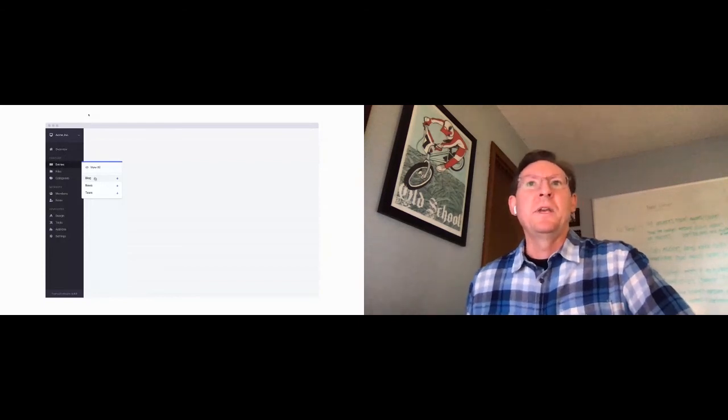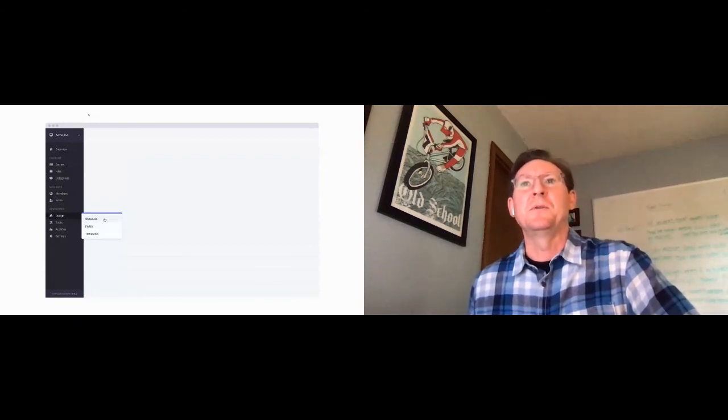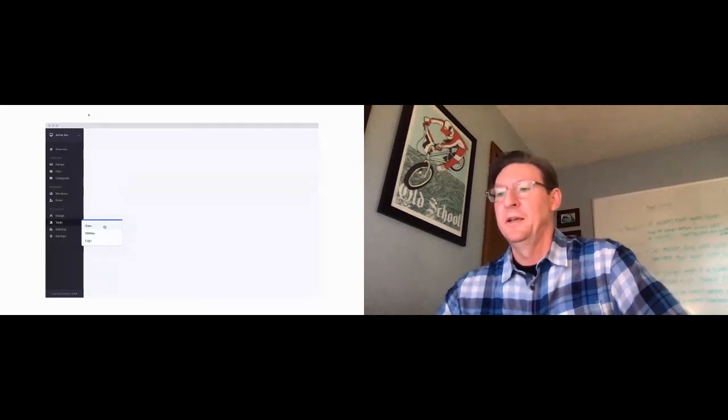All right, and then we combine some of those previous targets. So we've got design now, which gives us access to channels, fields, and templates. And tools gives us access to sites, utilities, and logs.